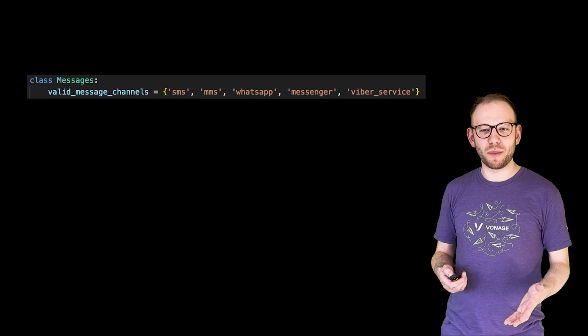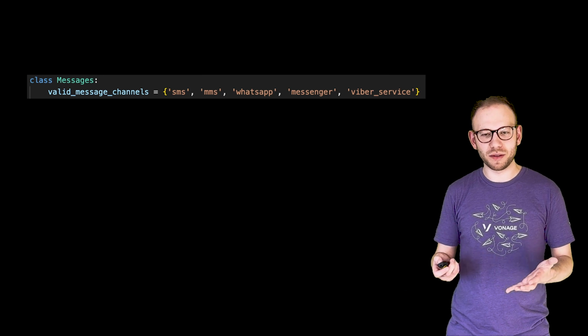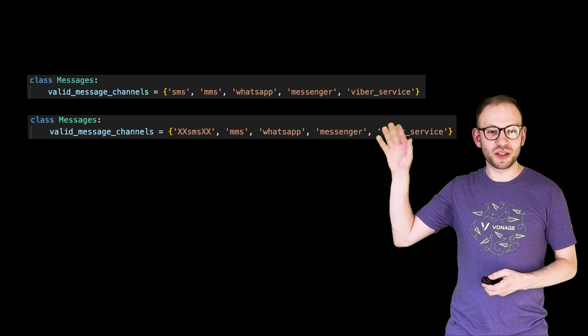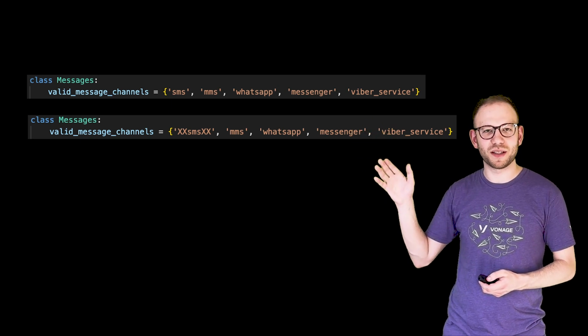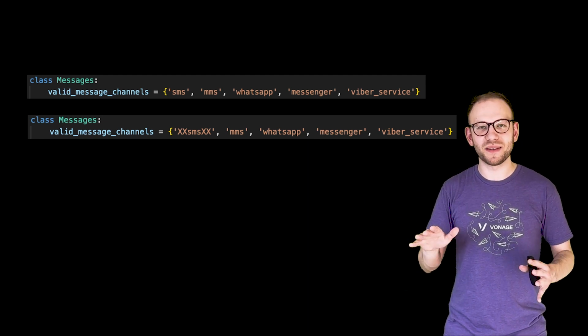So here's a simple one we were able to catch. We started off with this messages class. We've got some valid message channels that we can send messages via. And the mutant just changed one of those. It just changed one of the strings. So actually we weren't able to send messages with SMS anymore. And so when we had a test to do that, it failed, and that's great. That means we caught that.